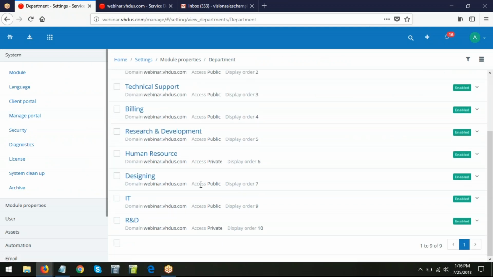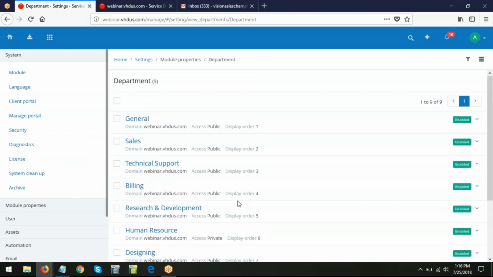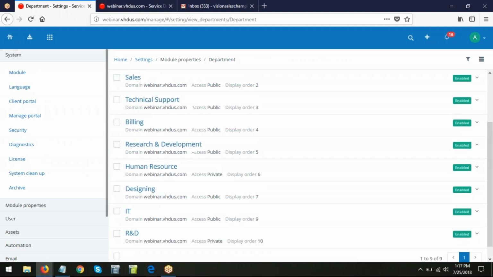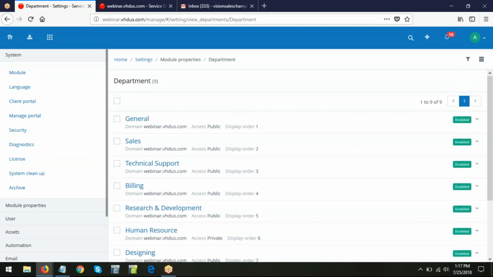So you can add departments over here. I've added a few over here as an example. You can also define if this incident is to be accessed publicly, or if this is a private department only for your internal staff usage.